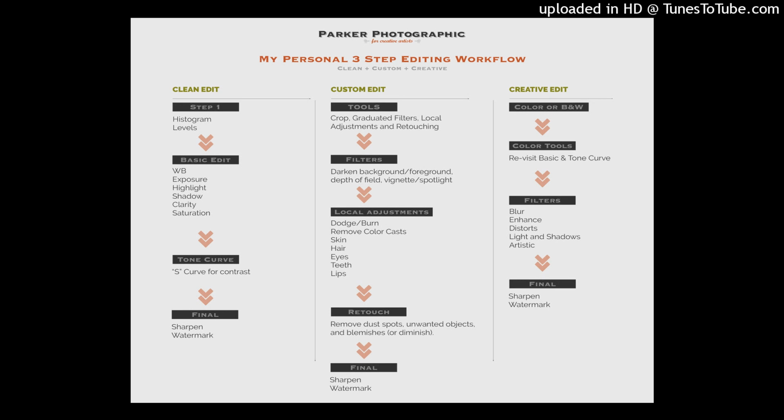Okay, so that's my 3-step editing workflow, and I thought I'd just share that with you so you can see how I edit my images in ACR and Lightroom, and hopefully you can apply this to your own work as well. So in the next section, we're going to start on ACR. We're going to go over the preferences, the interface, and then we'll start editing images, and we're going to apply a 3-step workflow for that particular image. We're going to do a clean edit, a custom edit, and then a creative edit for that image as well.